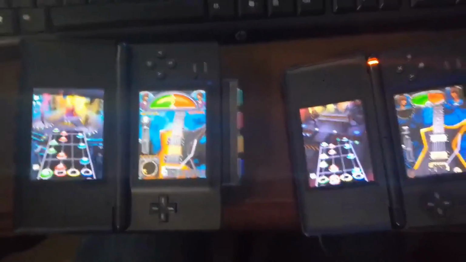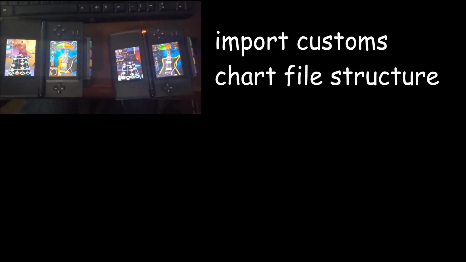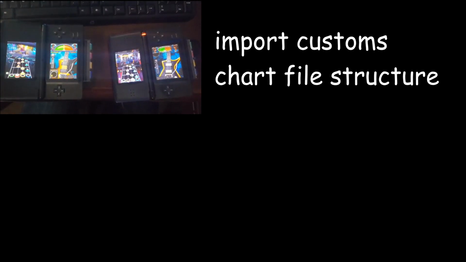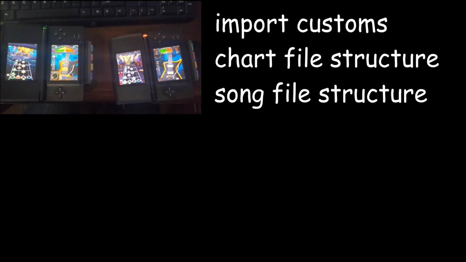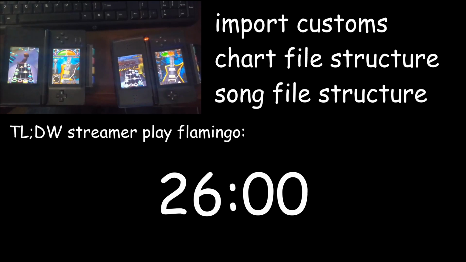In case that wasn't any indication, this guide will be an in-depth tutorial on not just how to import customs, but on the game itself and how it handles song and chart files. So, if you want a briefer overview, please go to this timestamp.